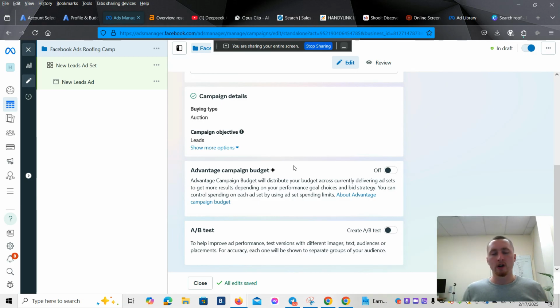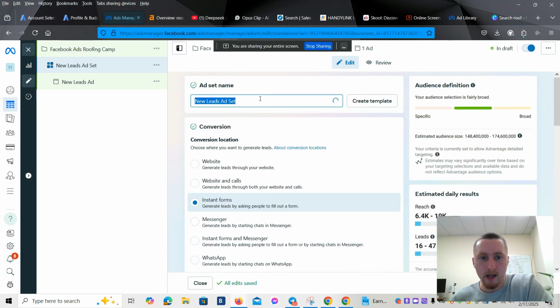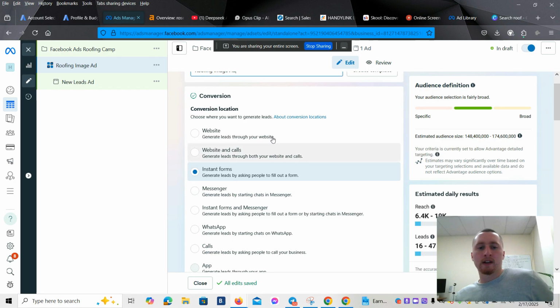Basically, you can have a strategy where you let Facebook pick which one is going to be the winner, or you can manually test which one will be the winner. I like to manually test because I want to know which one is the accurate one. So we're going to click on Next, okay? Add a name. We're going to make this, let's say, roofing image ad. Boom.